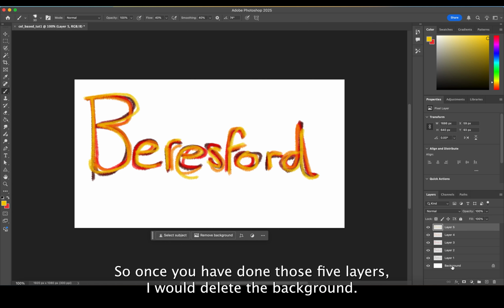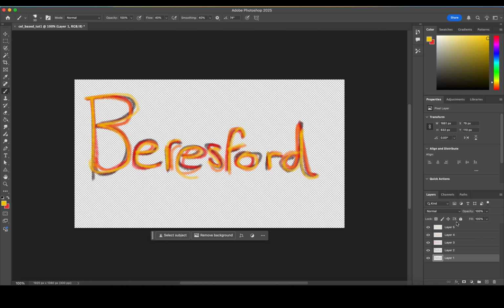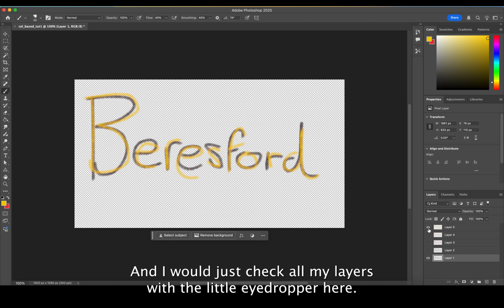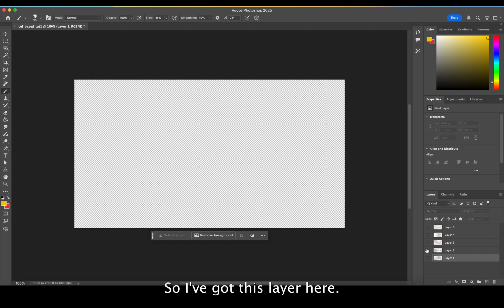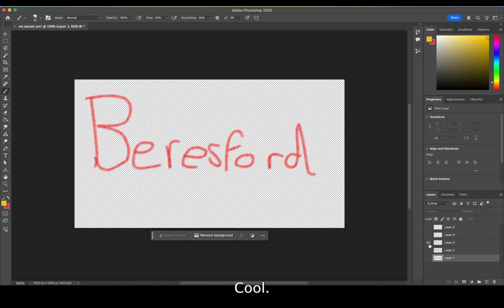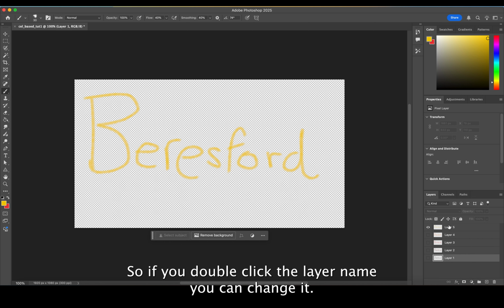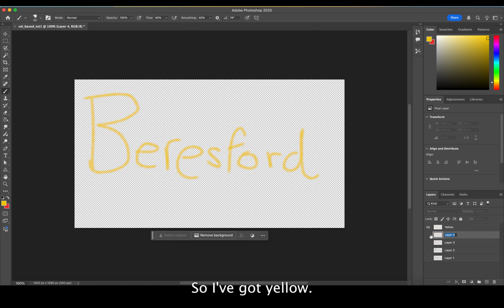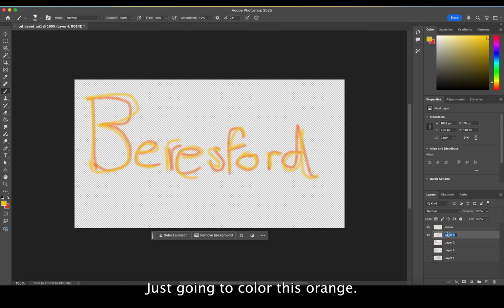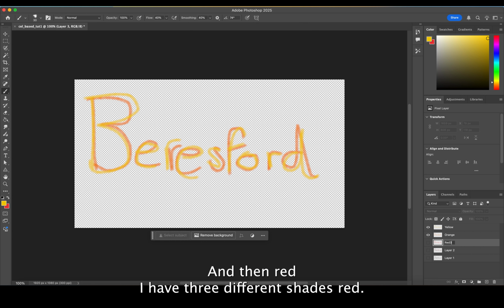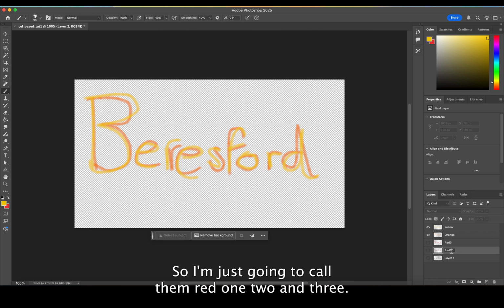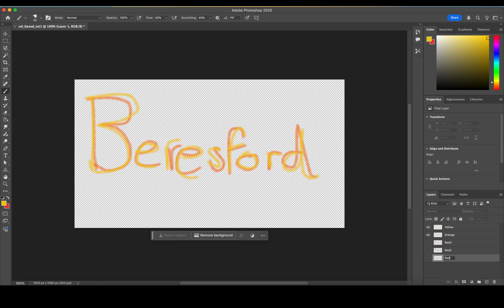Cool, so once you have done those 5 layers, I would delete the background, and I would just check all my layers with the little eyedropper here. So we've got this layer here, cool. And as I'm doing this, I'm going to rename them. So if you double click the layer name, you can change it. So we've got yellow. I'm just going to call this orange. And then red. I have 3 different shades of red, so I'm just going to call them red 1, 2, and 3.